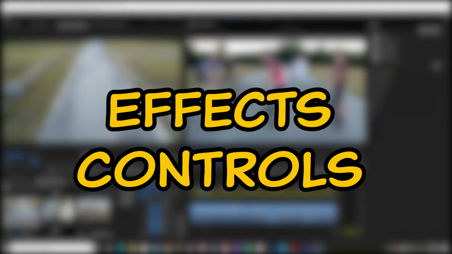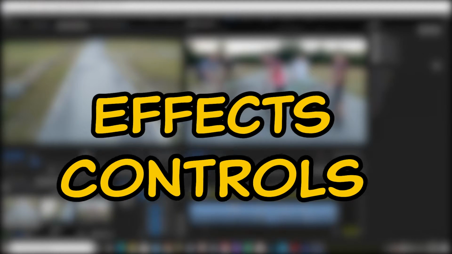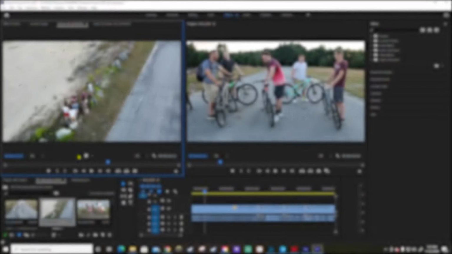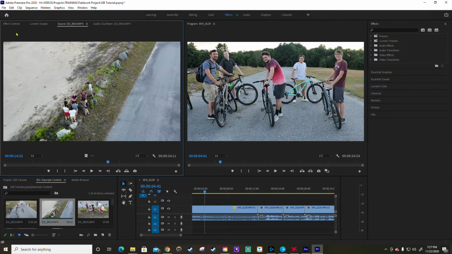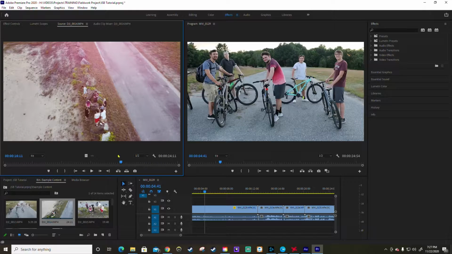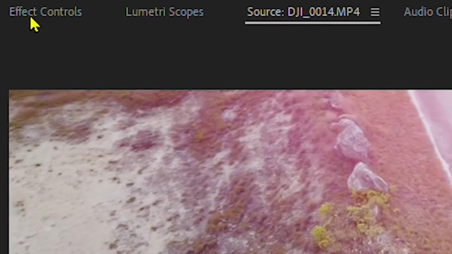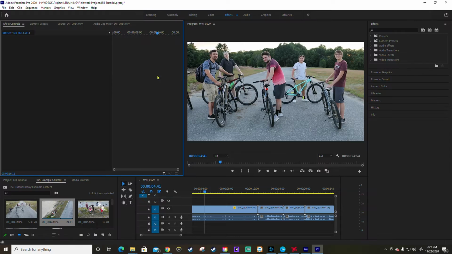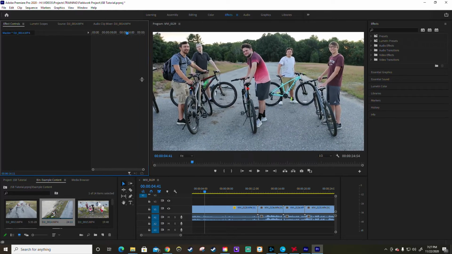Now, whenever you double click one of these clips inside your project panel, it will automatically pop up within your source panel, which is also where the effects controls are located. Everything I talked about earlier. You can further access these effects controls if you go ahead and click on the effects controls here. Sometimes, however, you will not be able to see it because it will look something like this.